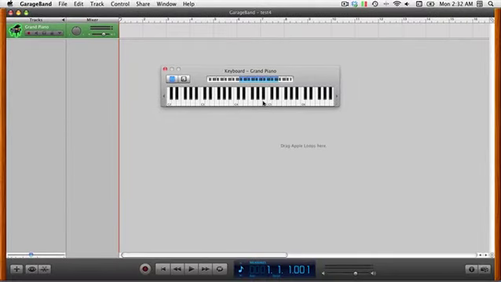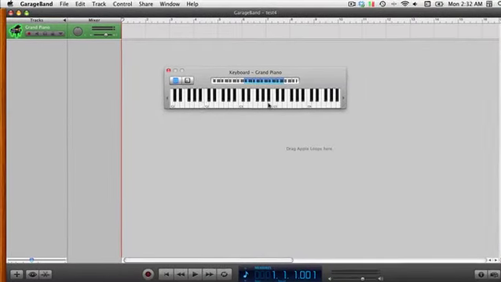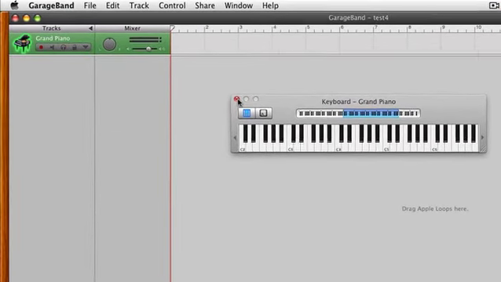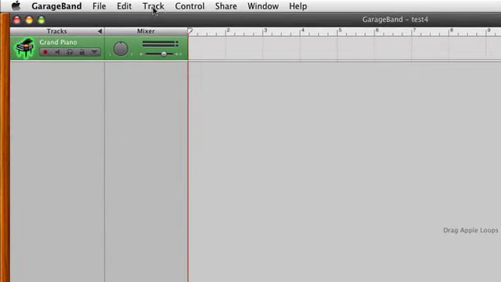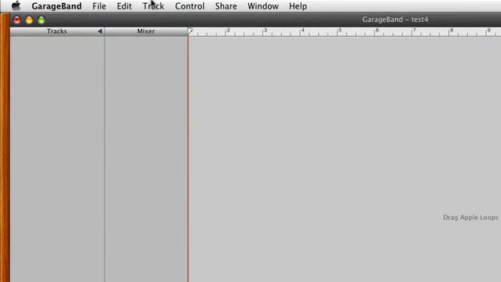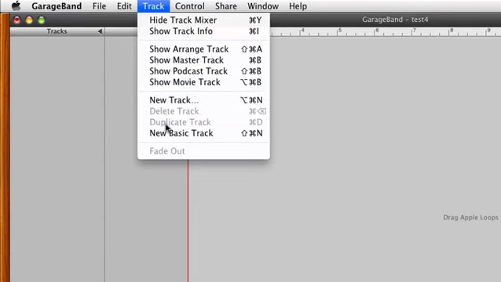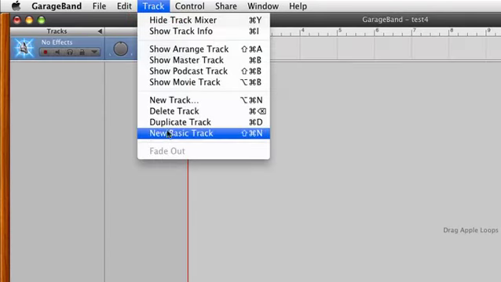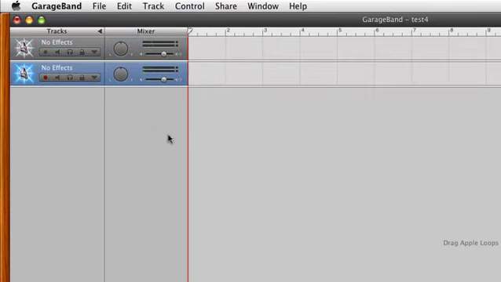This is the basic GarageBand screen. The first thing I do is close this grand piano because we're not going to be making any music, and I delete this grand piano track. And then I like to make two new basic tracks. That's going into Track and down to New Basic Track. Now I have two tracks because one track is going to be for your ambient sound, like your crowd noise, and the second track is going to be for your interviews.